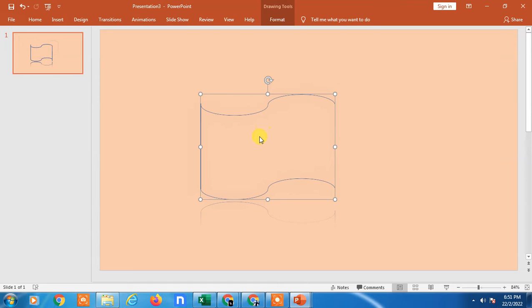Select your object. Now you can write something here. There are many tools you can use. If you insert anything in your slide, if I insert this one, this is a shape I have inserted, you have to select the object. You can select text also.